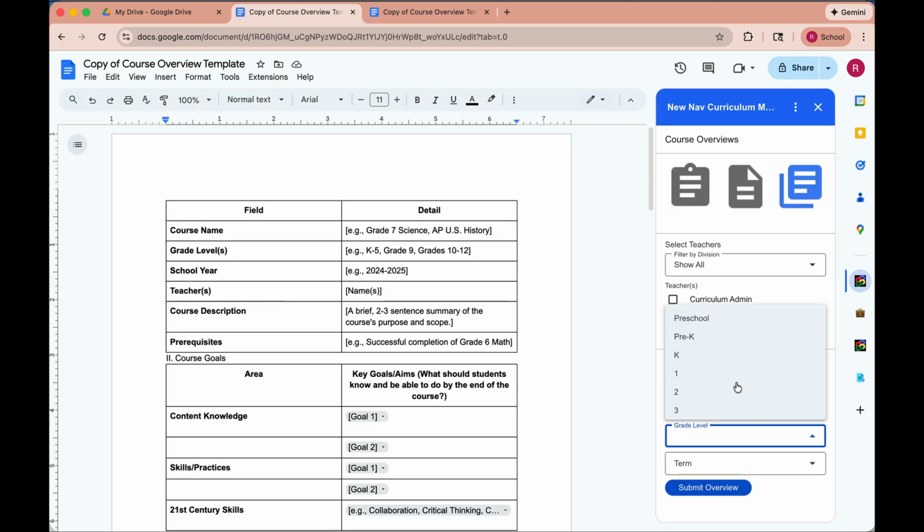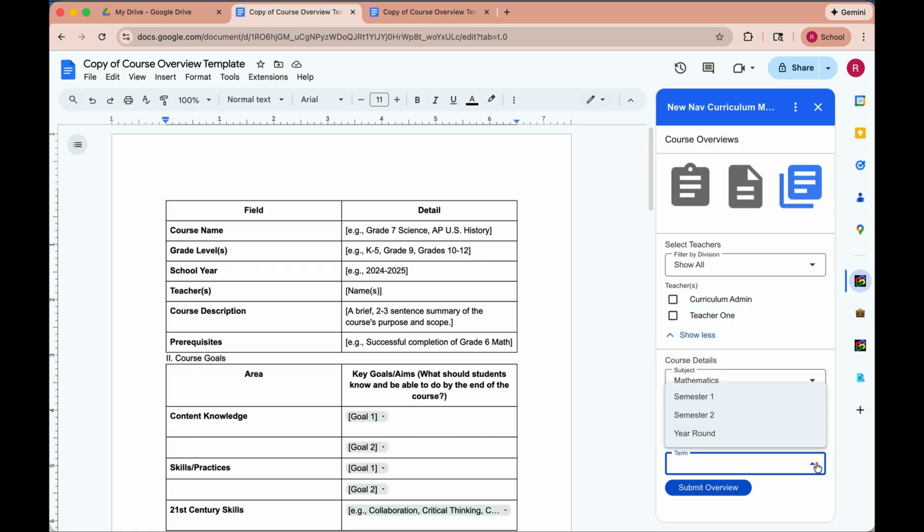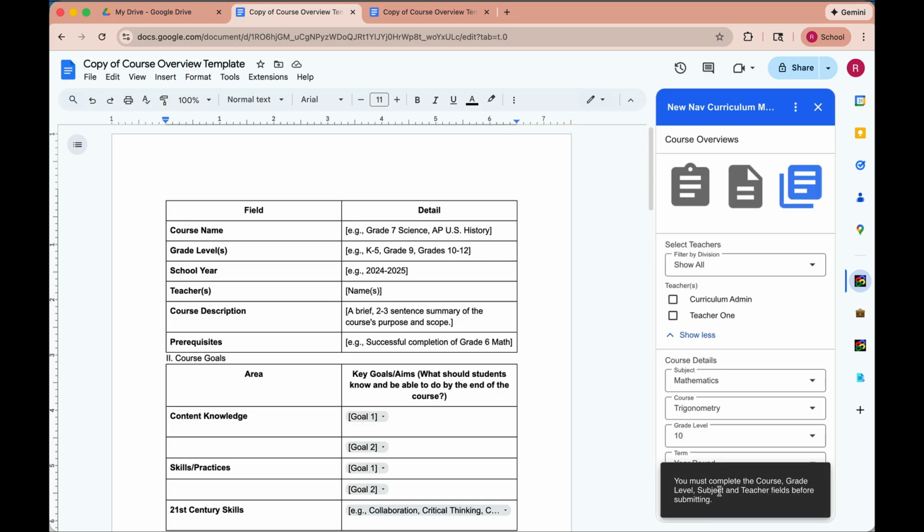And let's pick a grade level. So maybe we're doing this in grade 10. And then let's say this is a year-round course. That's all I need to do in terms of the data entry to put this into the course overview map. So I'm going to go ahead and submit it.